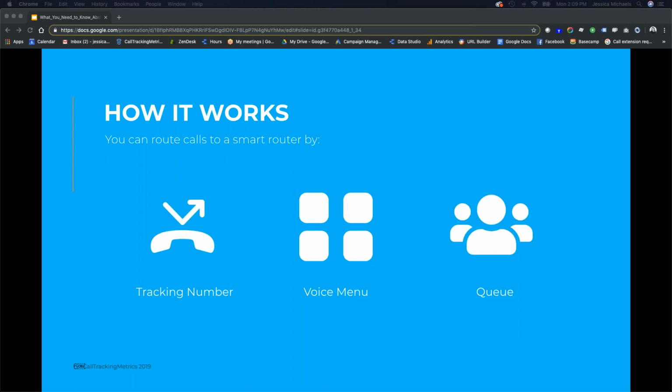So you can route calls to a smart router from a tracking number, a voicemail, or a call queue. And you can use the smart router to send calls to a geo router, a receiving number, an agent, or even to another smart router in your account.